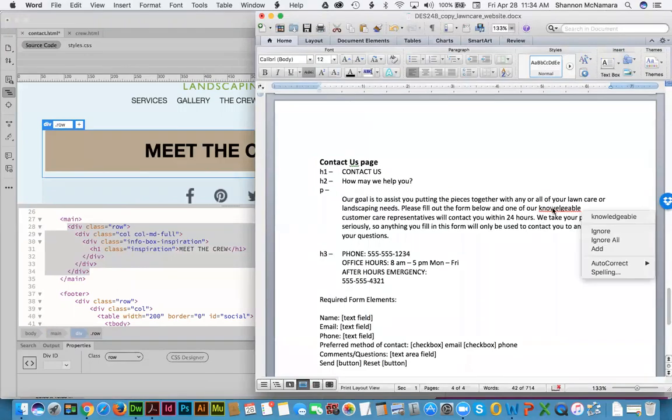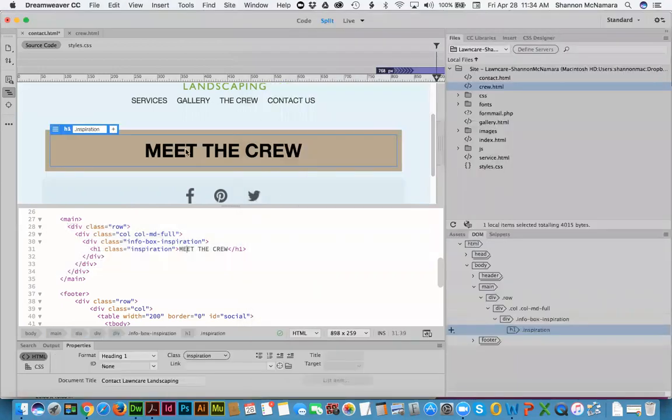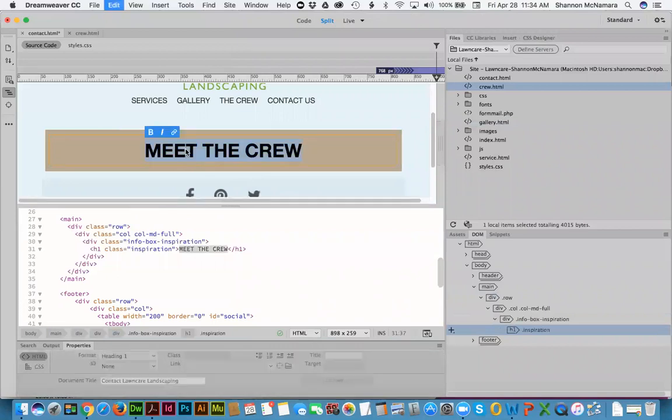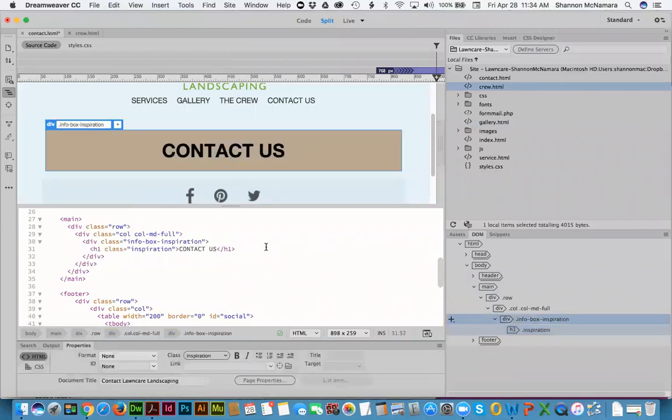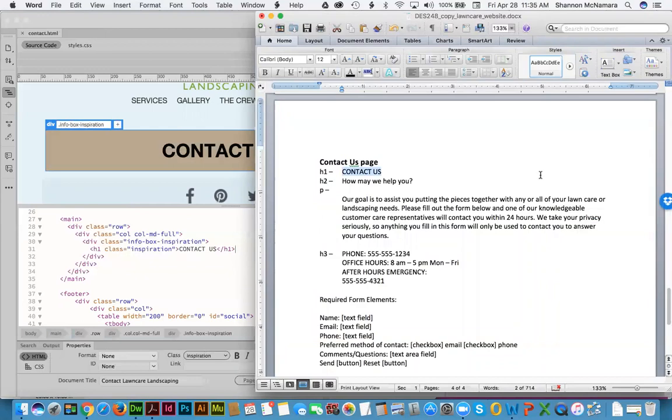All right. Oh, and I see I have a typo. Fix that typo. All right, so I have an H1 right here. In the original, when I copied it in, it says Meet the Crew, but it should say Contact Us. So I'm going to copy that, go over, and just paste in my new text. I can save it. I can also close out my crew page for a moment. And let's see what's going on.